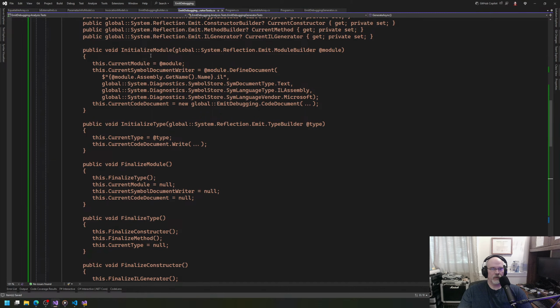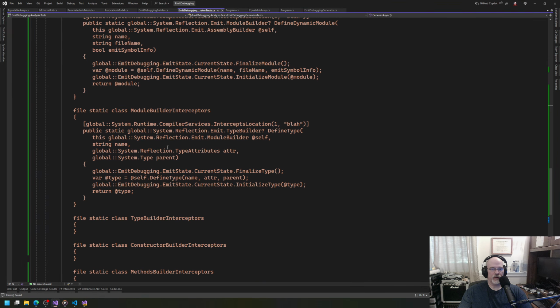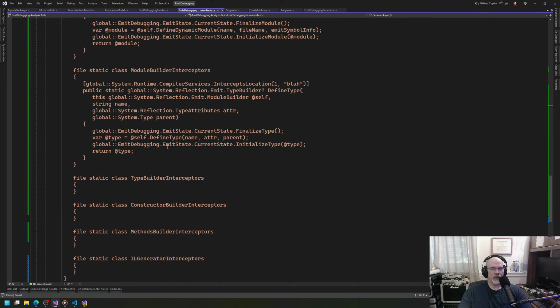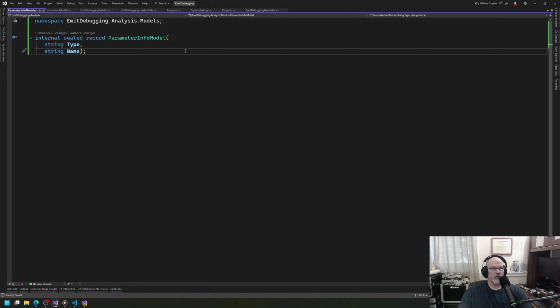So we said if you do a module, we do all this. If you do a type, we do all this. If you're going to make a type, you could do things like defining a constructor and defining a method and field and event and all that other stuff. But we'll come back to that later. Okay, close all that out. Parameter has a type and a name. Sure, that works.